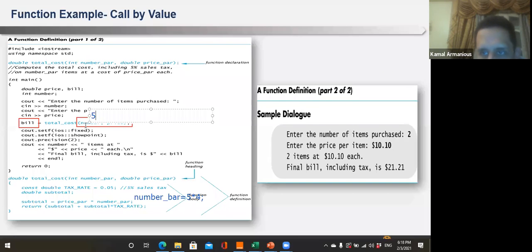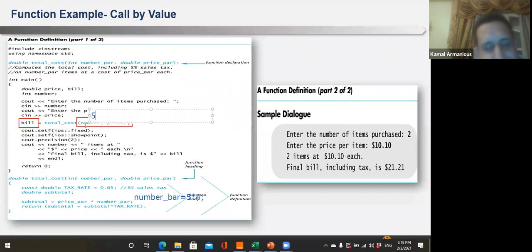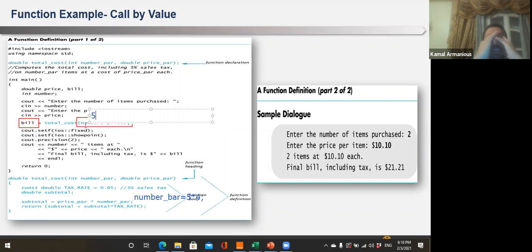Muhammad? Yes, I meant the call by reference. You meant the call by reference. Here we're referencing back. Okay. So call by value means what? That the main function remained the original value. It doesn't change by the function call.